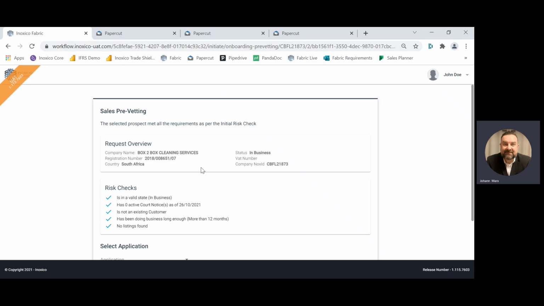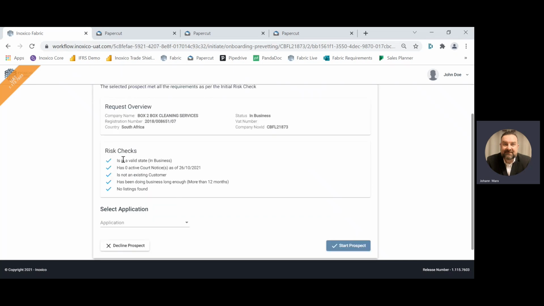So the salesperson would get an immediate indication saying these risk checks were done and it is in a valid business state. There are no court notices. It is not an existing client of ours, because within the group that might be a scenario. Has this business been doing long enough, more than 12 months? It's been in business longer than 12 months. And there are no listings found in the personal capacity of the directors.